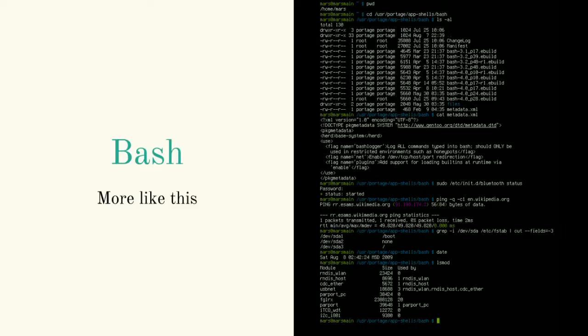The cat command allows you to take information from a file and put it to standard output, which is just printed on the command line. So he's catting a file. And then he's using sudo /etc/init.d/bluetooth status. So he's checking the status of the Bluetooth on his computer.